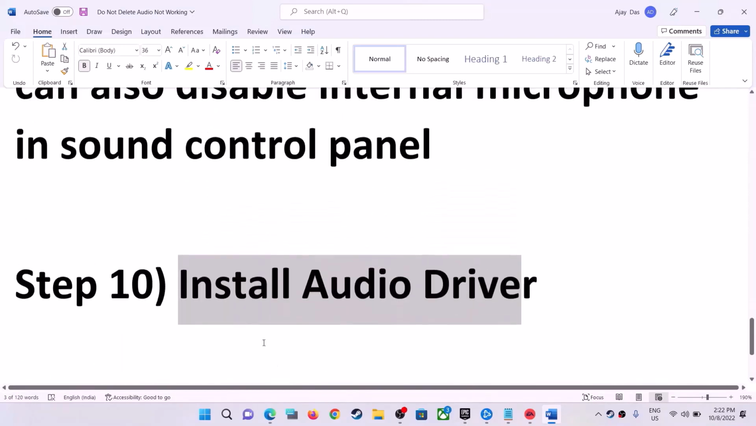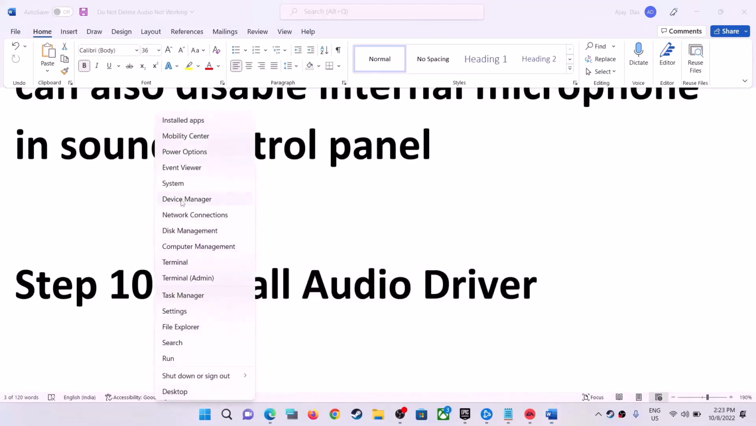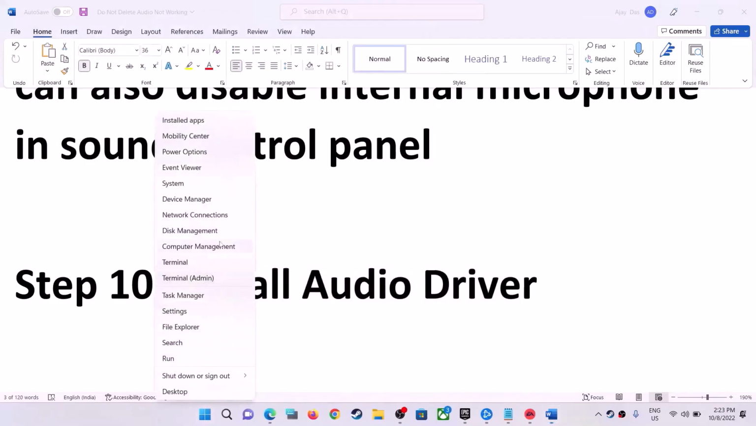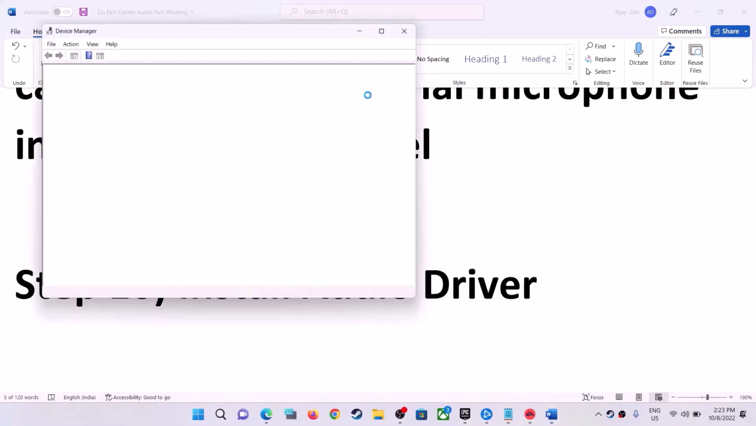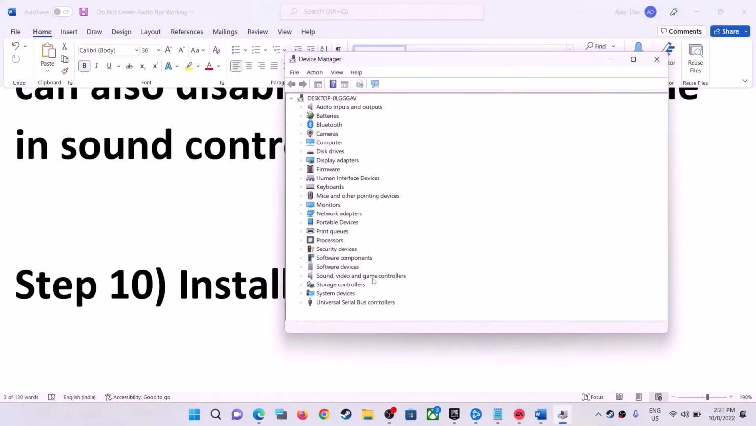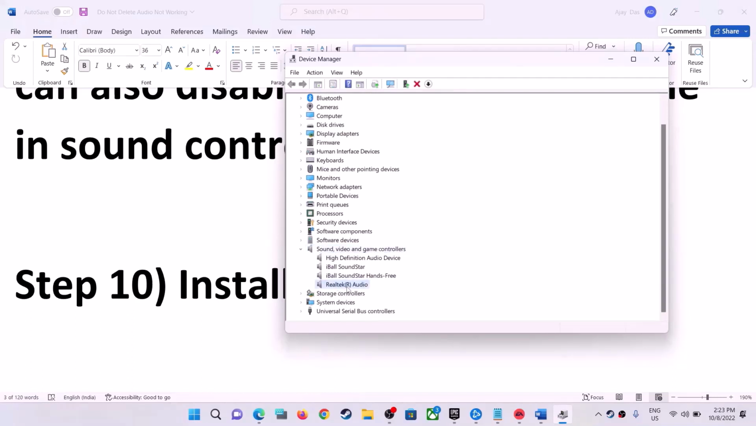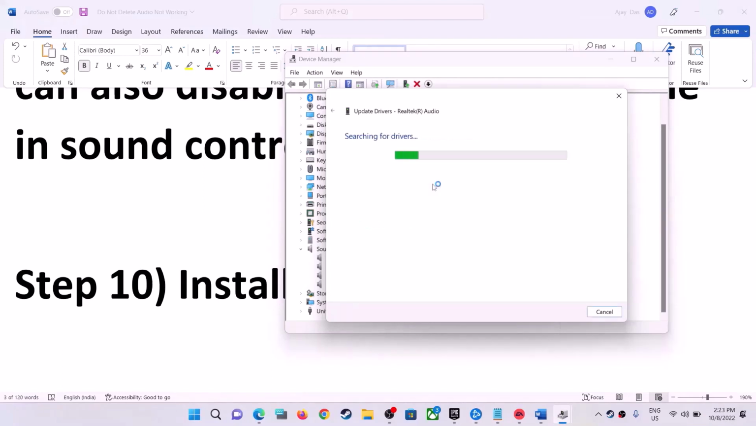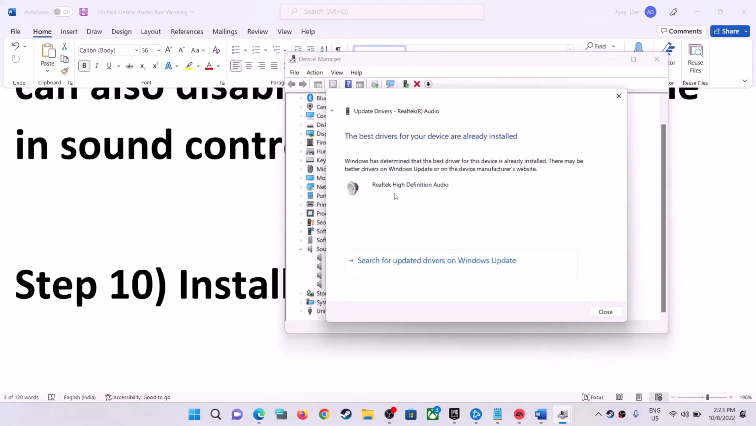Now for this, make a right click on the start menu, and then click on device manager to open device manager. Now over here, expand sound, video and game controllers. Now over here, select your speaker, make a right click and then click on update driver. Now first of all, click on search automatically for drivers and then once that is done, now launch the game.